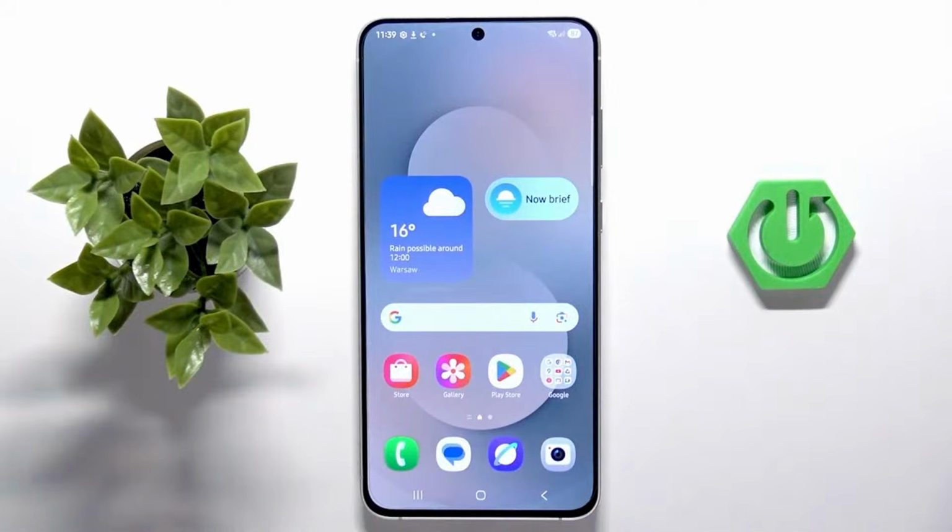Hi everybody, welcome back to the HardReset.Info channel. Today I'm going to tell you how to switch between wide, ultra-wide and macro lens on your brand new Samsung Galaxy S25 FE.